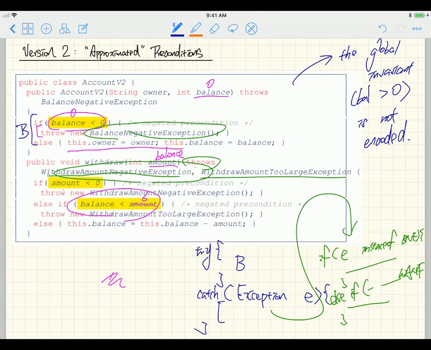In the constructor. In the constructor, that's good. That means every time we want to create a new account object, we should always check if the balance is larger than 0. Would that be enough? Remember what I said before: the global property must be satisfied every time after the object is initialized and also between updates, which means every time you want to modify the balance, you had better do it as well.